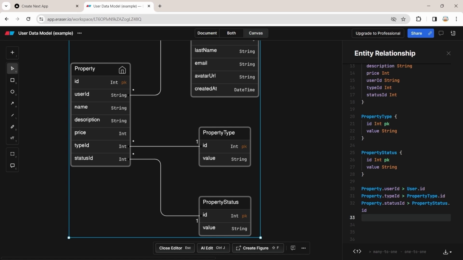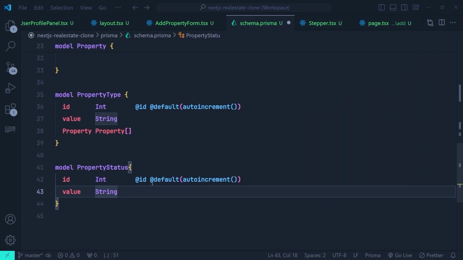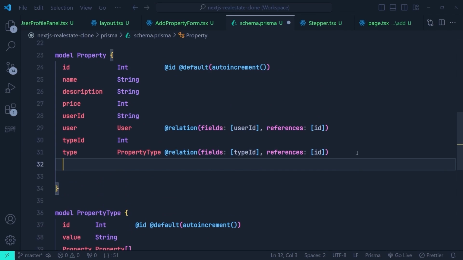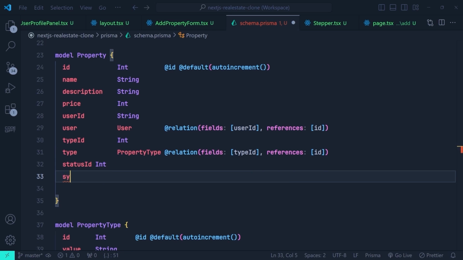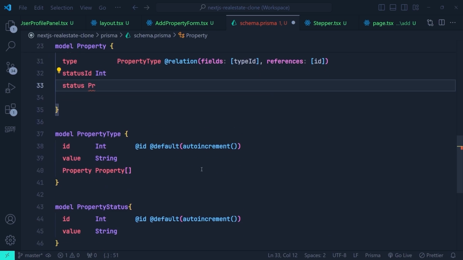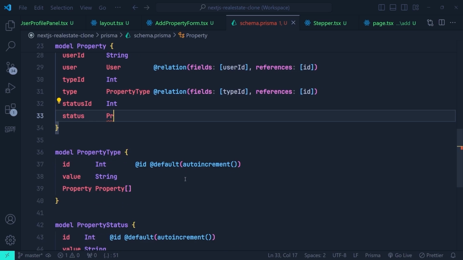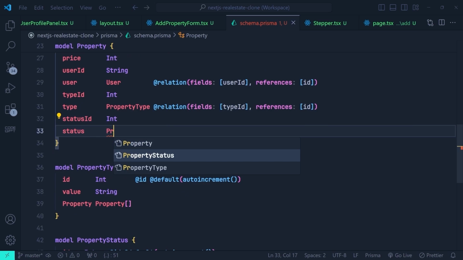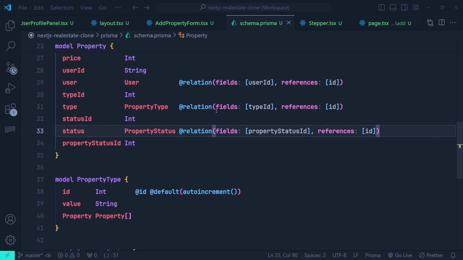Okay, now let's go back to the Prisma.schema here and go to the property table and add a status ID. It is going to be type of the int, and now we can have the status here, which is going to be type of the property status. So since we didn't save this file, it doesn't show the property status in the autocomplete. So let's save this, and now we can access the property status here, and we just need to save this, and it again creates the property status ID.